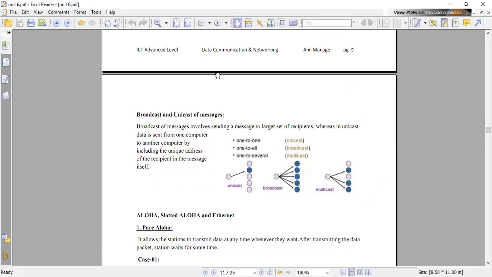Now, you have unicast, broadcast, and you have multicast also. I will explain that. Unicast means, for example, sending an SMS. Here put the example of sending an SMS. One person is sending an SMS to another person. So that is called unicast.